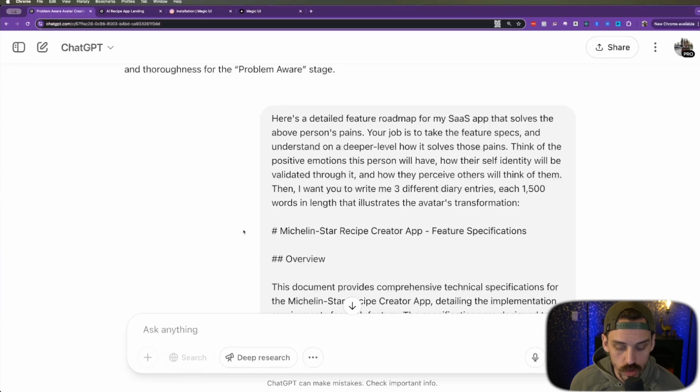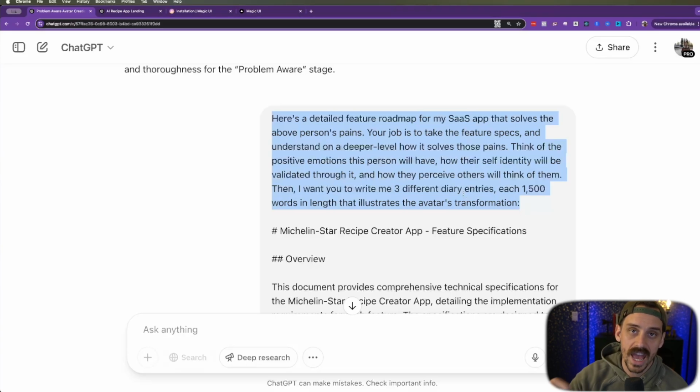And so what we want to do is prompt the system to literally write a fictitious diary entry from our avatar's perspective. And that is what this prompt is. We're telling it to do that. We're saying, hey, I'm going to give you below the avatar, and I'm going to give you the features of my app, and I want you to fuse those worlds together. So I want you to write this diary entry series from the perspective of a person that is now experiencing this app for the first time.